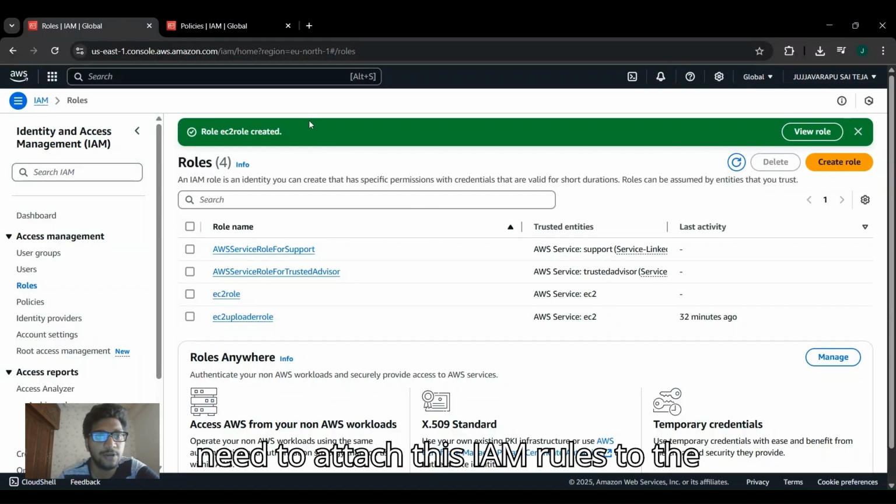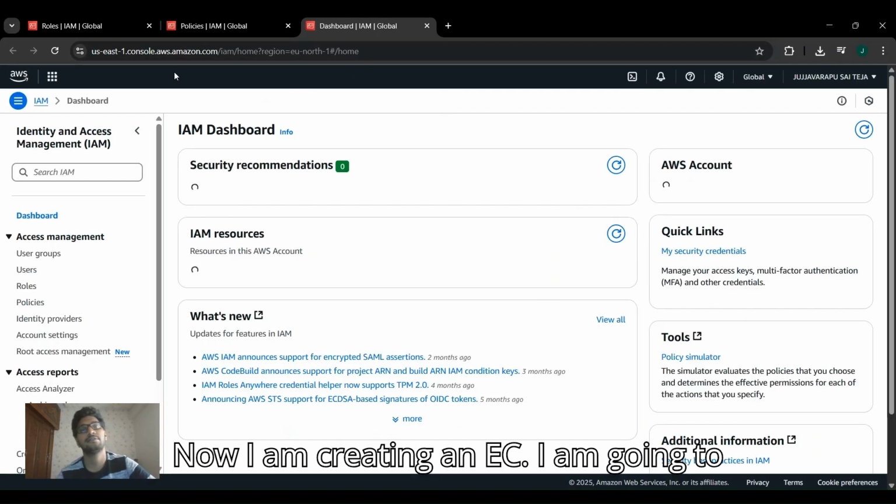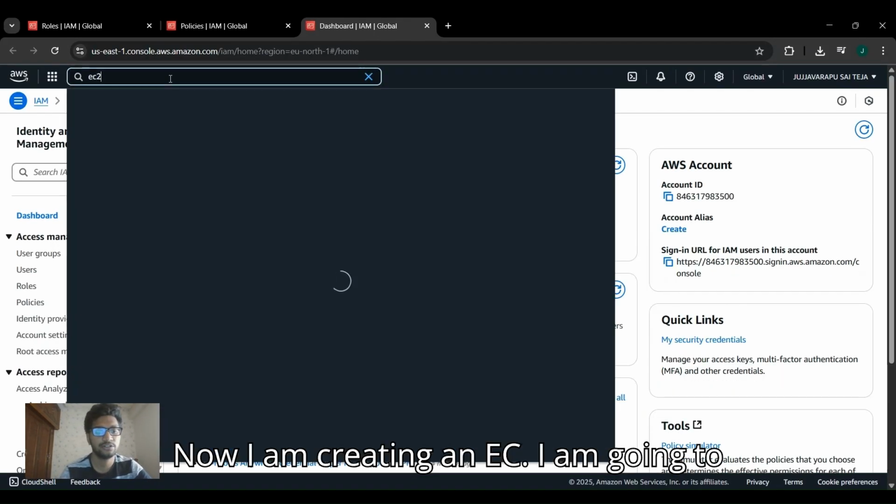Now I need to attach this IAM role to the EC2 instance. So I am taking a new duplicate tab. Now I am going to the EC2 instance.